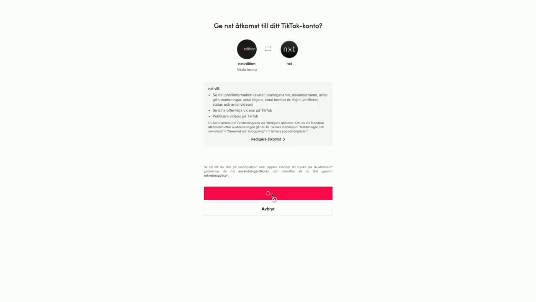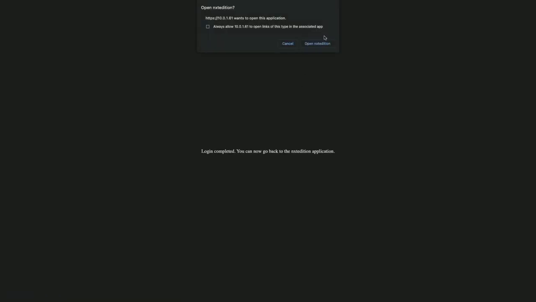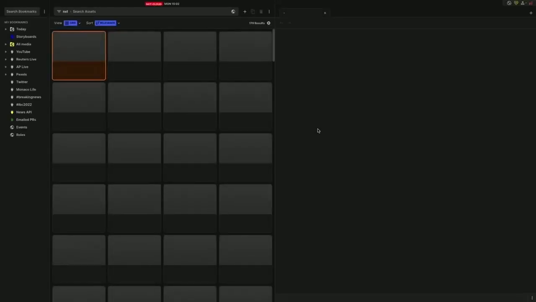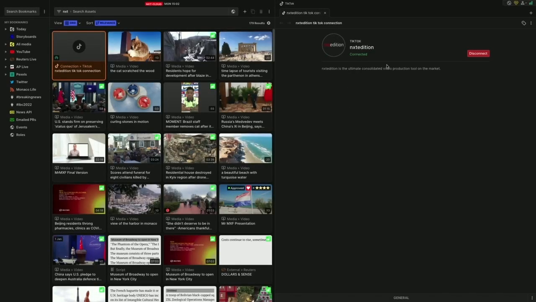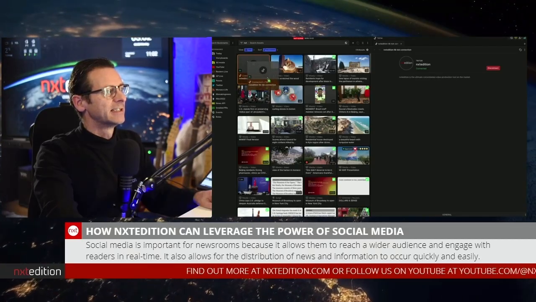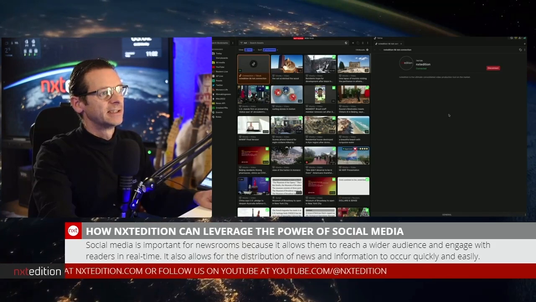So I'm going to click authorize here and open nxtedition. And now what it's going to do is create the connection, and you can see now it says TikTok nxtedition account connected. Okay, so we get a little summary at the bottom there of what the TikTok account is about. So now we have an actual connected TikTok account inside the system.